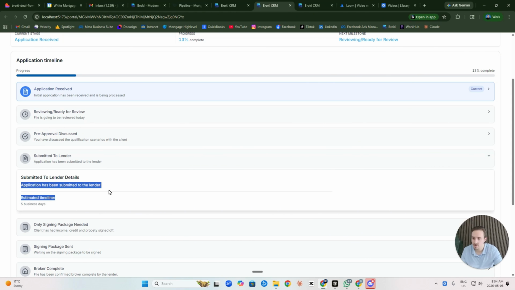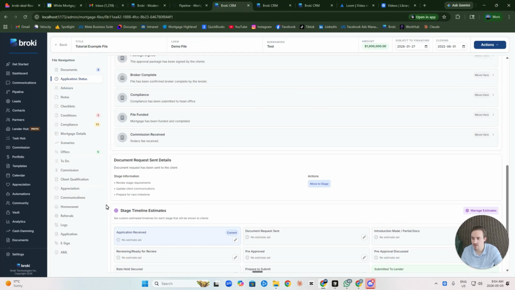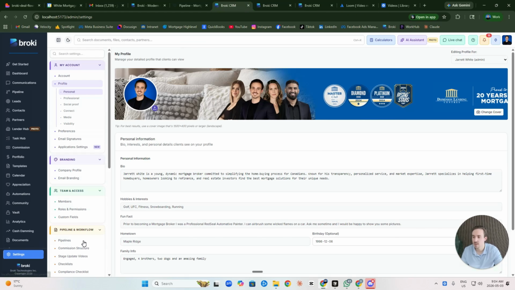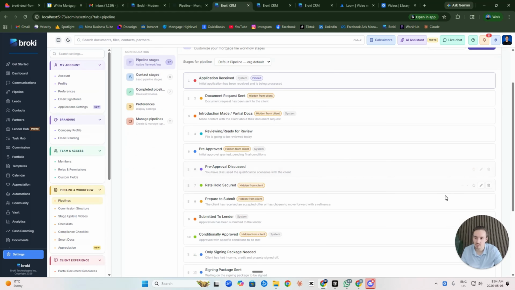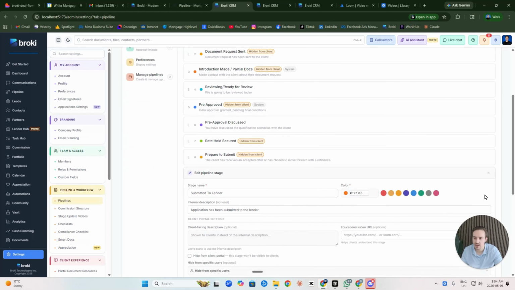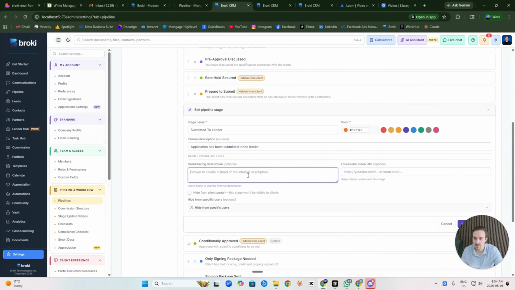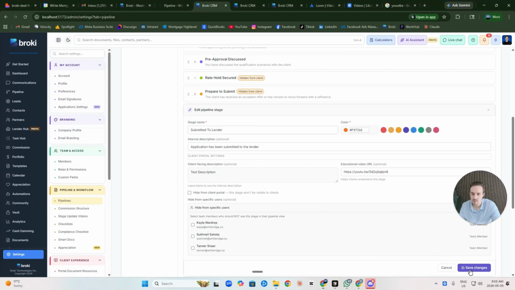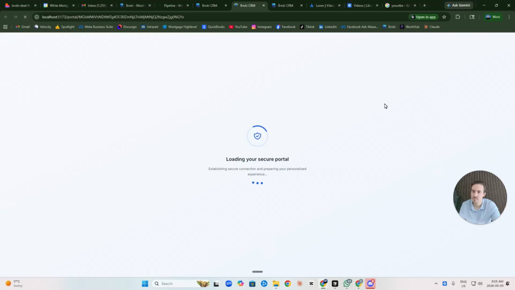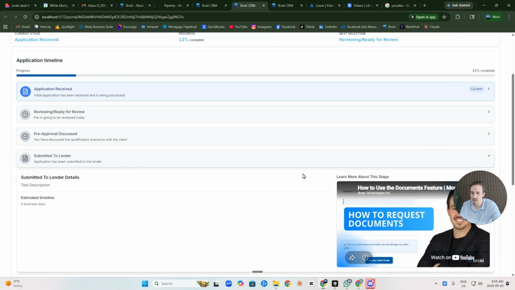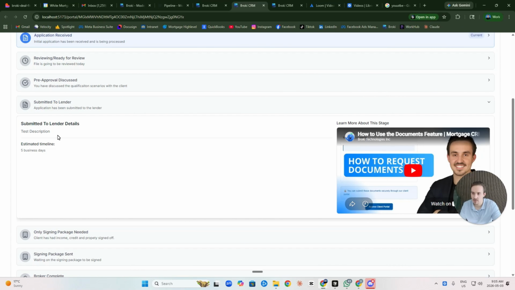Now, if you want to add a larger description and even a video, the way that we're going to do that is we're going to go to our settings, we're going to go to pipelines, and then on the actual stage itself, we will add a video and a description. You click edit, and you can see here client-facing description and then educational video. So let's go test description. And then for the video, there we go, save. Now hopping back over to that client portal, application status, we go down to that submitted to lender. The video is right there and our description is right there.